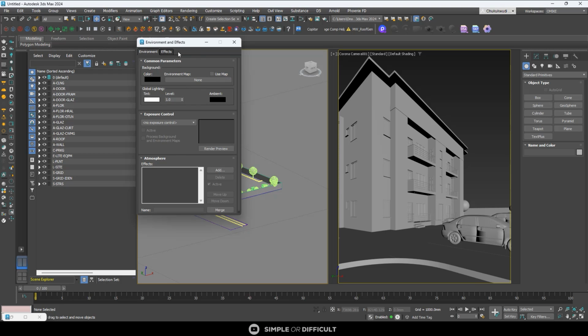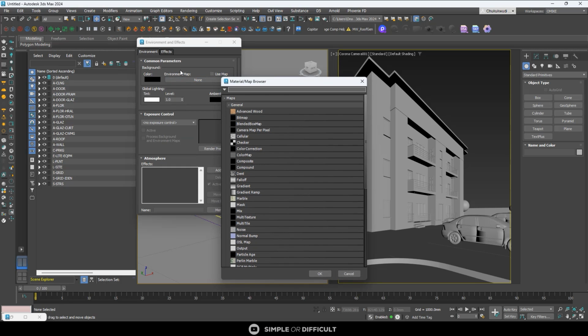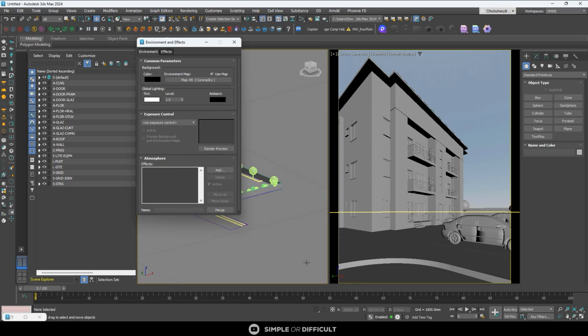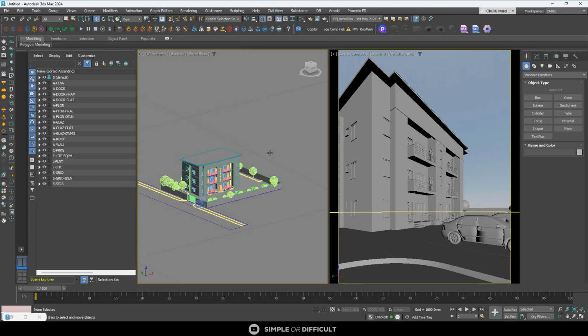Environment and effects. If you go over here, you're going to see effect, but environment is what I want us to work on. Right? So I'm going to click on this none and then drop this thing down, open the Corona. You're going to see Corona Sky. I'm going to select it and then I'm going to say okay. For now, we are done with this. All right, so I'm going to close it right back.